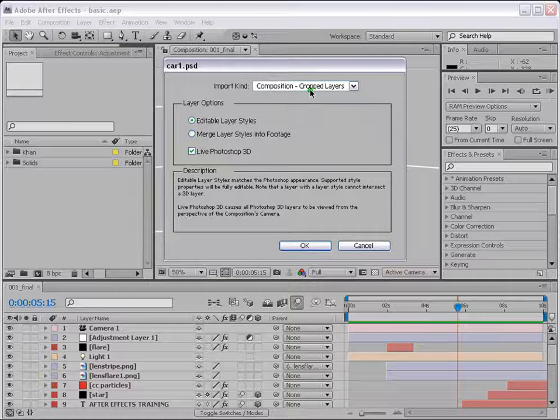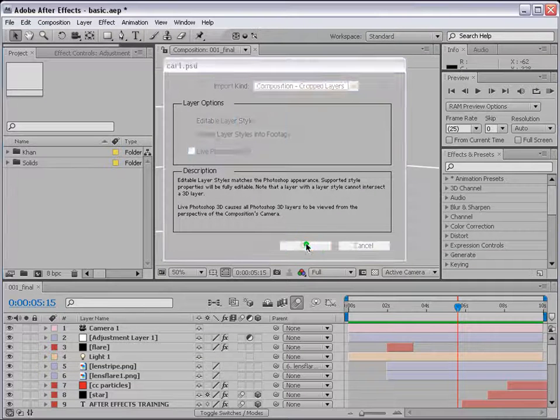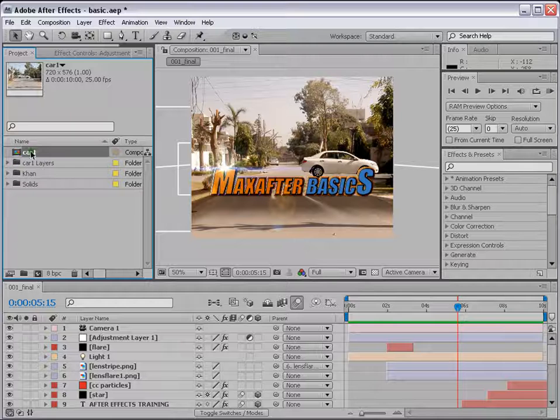and it'll ask you a few questions. You say composition crop layers, yes. Editable layer styles is, sometimes you apply effects, so it imports all effects as well, into After Effects. So live photos, Photoshop 3D, we don't need it right now because it's very basic. So let's press OK. Here we are, and this is the composition.